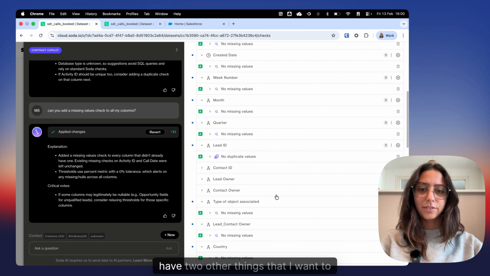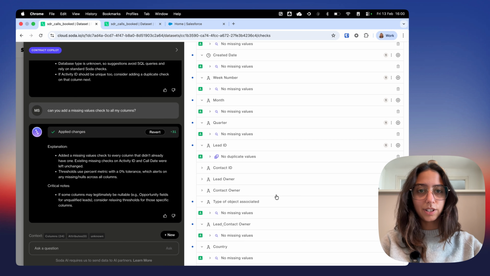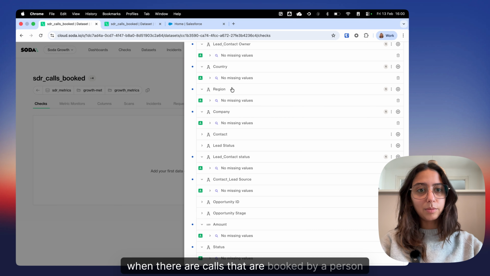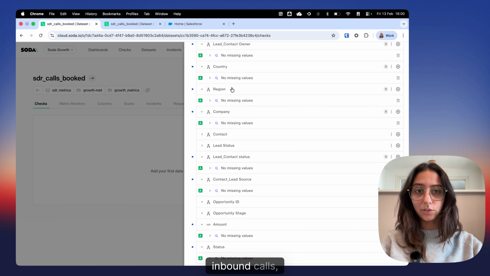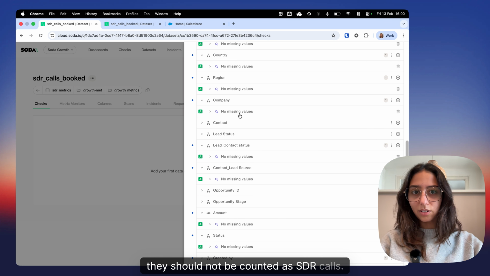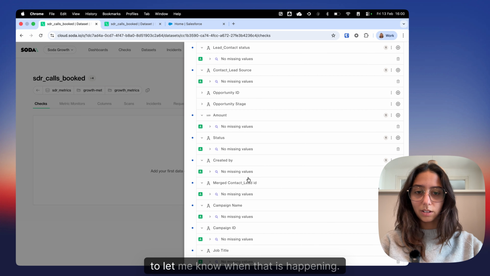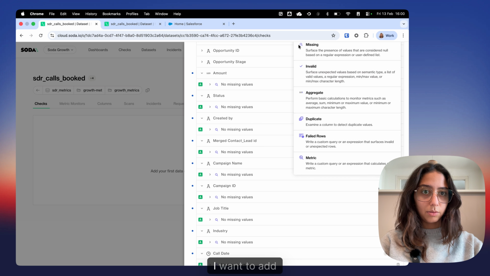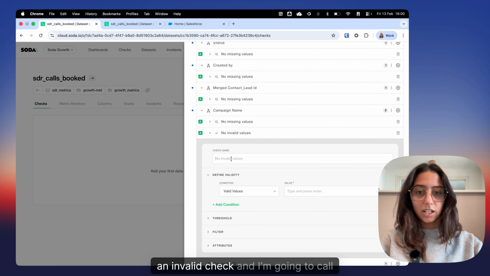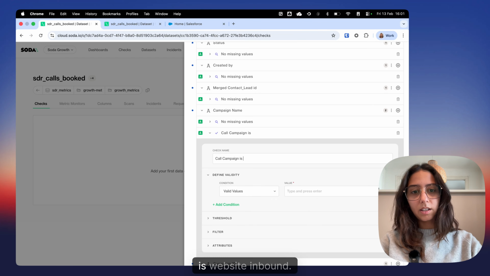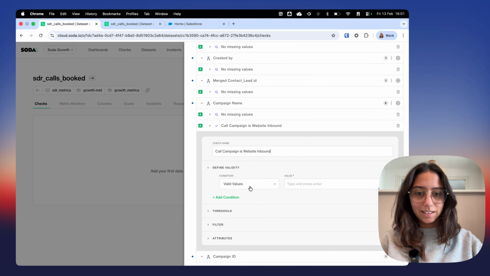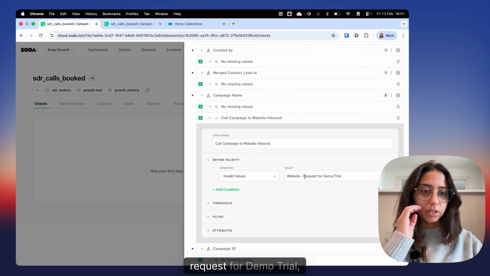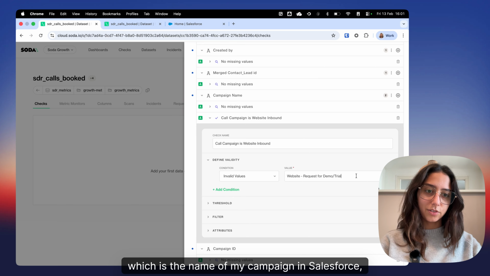Okay, I have two other things that I want to do in this data contract that are specific to my business case. When there are calls that are booked by a person via the website, inbound calls, they should not be counted as SDR calls. So I actually want to add a check to let me know when that is happening. So if I come here to the campaign name, I want to add an invalid check, and I'm gonna call it campaign is website inbound, and I'm gonna set the invalid values to website request for demo trial, which is the name of my campaign in Salesforce.